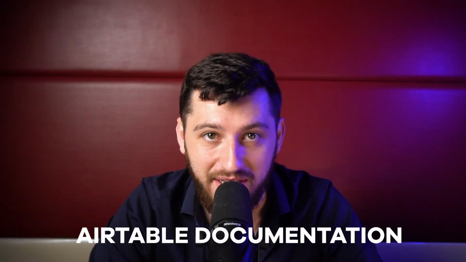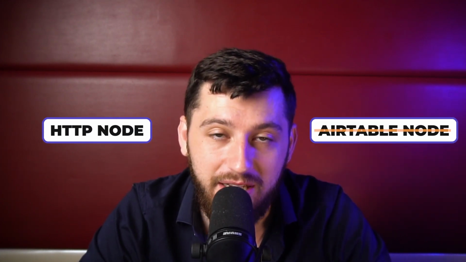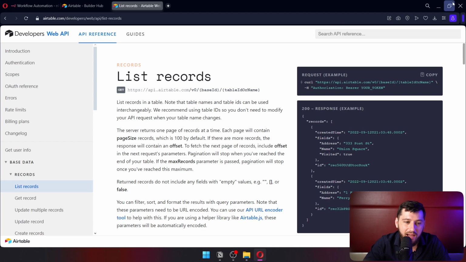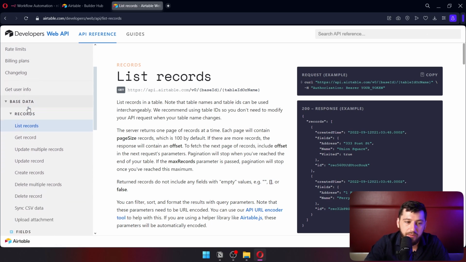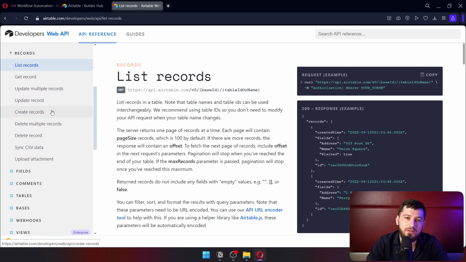Now let's talk a little bit about the Airtable documentation. Sometimes you're going to have to use the HTTP node instead of an Airtable node, and the reason why is because the Airtable node does have some limitations. So we're going to need to understand how to use the Airtable documentation. So I have the documentation up above here. Now Airtable has these different bases. They're basically projects, as you can think of, and inside those projects you have different tables, right?